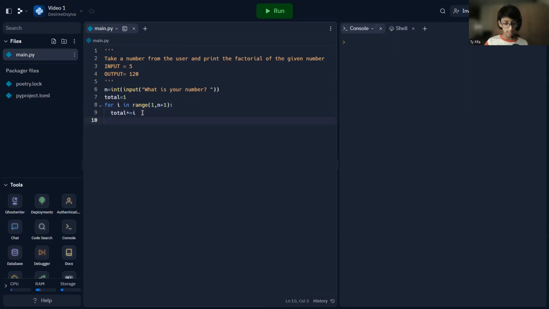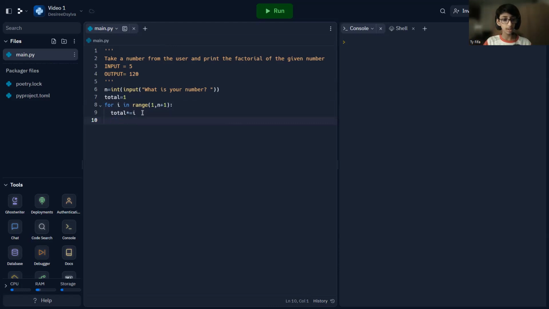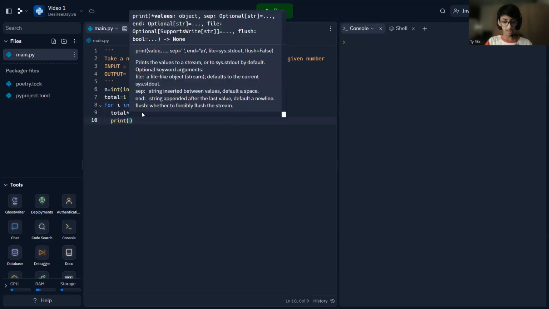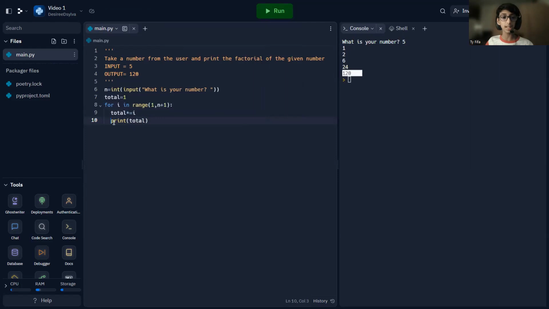Then at the end we're just going to put print outside the loop, because if we print total inside the loop, it's going to show every step that we didn't want. So what is our number? We said input should be 5. See, it's printing every step: 1, 2, 6, 24, 120. We don't need that. We just need the final answer. So we're going to remove it and keep it outside the loop. So now we're going to print. What's our number? 5. 120. That's perfect.